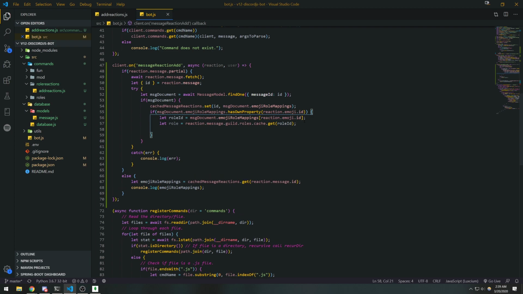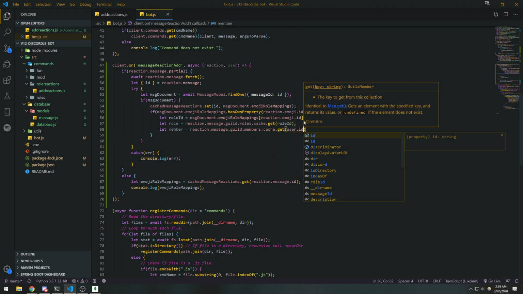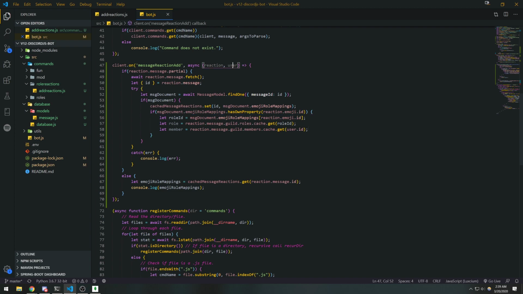We then need to actually do one more thing. We need to get the member object. To do that, it's going to be very easy. All we're going to do is say let member equals reaction.message.guild.members.cache.get user.id, because we can't just use the user object to add the role to. We need to actually use the member object itself.